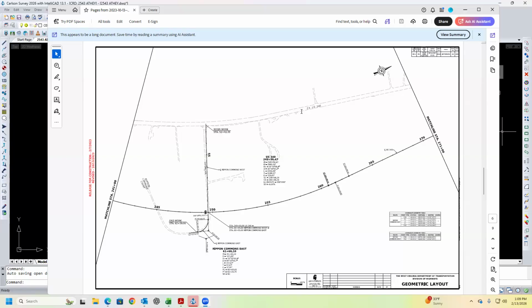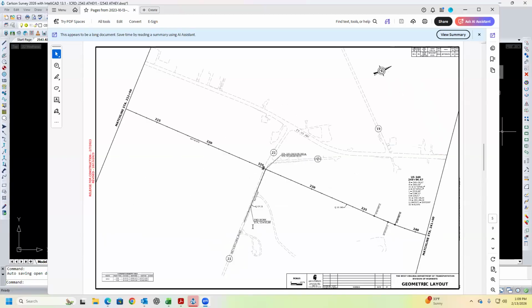No, no. It goes tangent to spiral, then spiral to curve, and then the curve, PC to PT, and then PT to spiral. So you've got a spiral that starts. Okay, zoom in on that right in there, on those words.